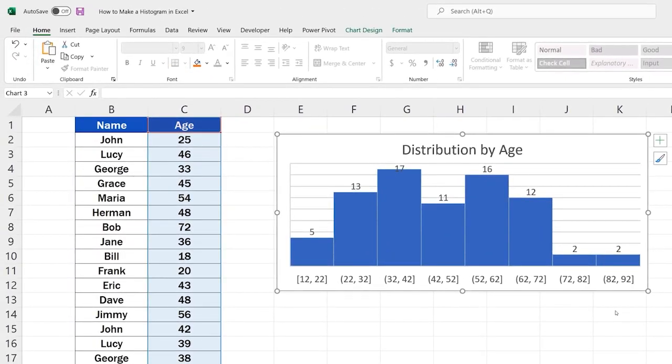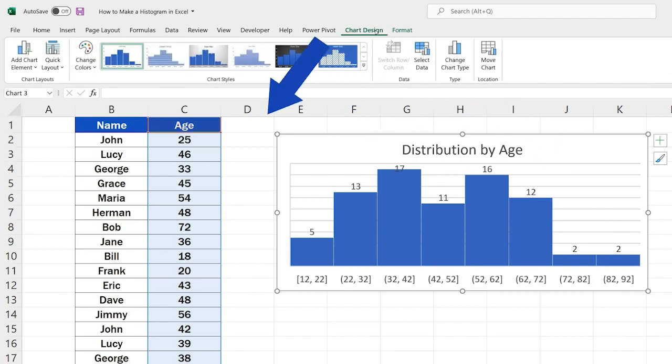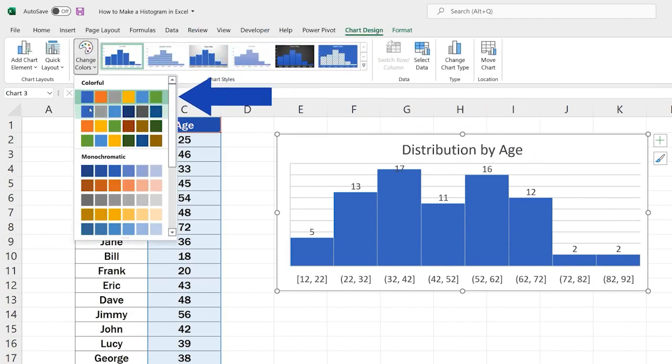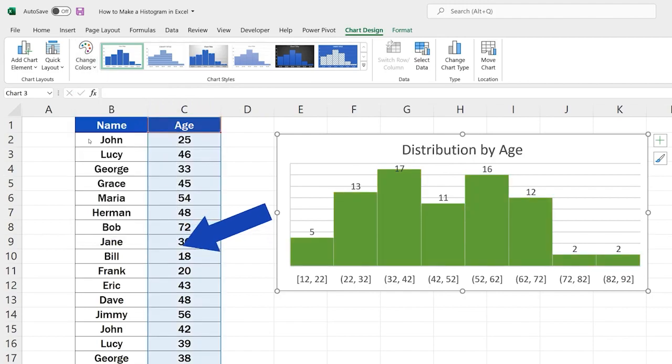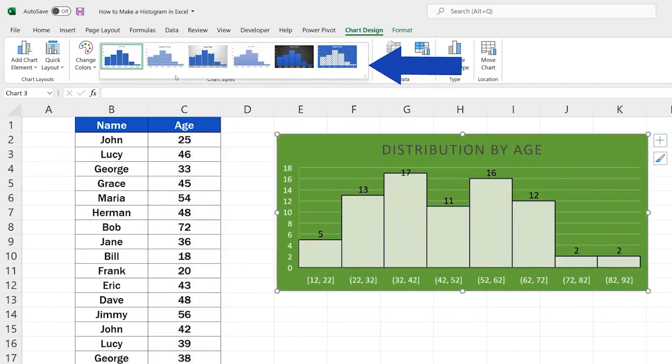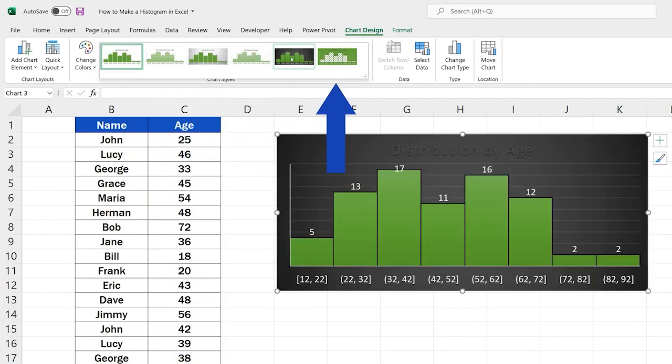The color scheme of the histogram can also be modified in a convenient way, as well as its style and design. Click into the blank space within the graph area, then go to Chart Design and use the button Change Colors to pick the color you like. To change the style of the histogram, stay in the tab Chart Design. Click on this downward pointing arrow here in the section Chart Styles and choose the design that suits your needs.